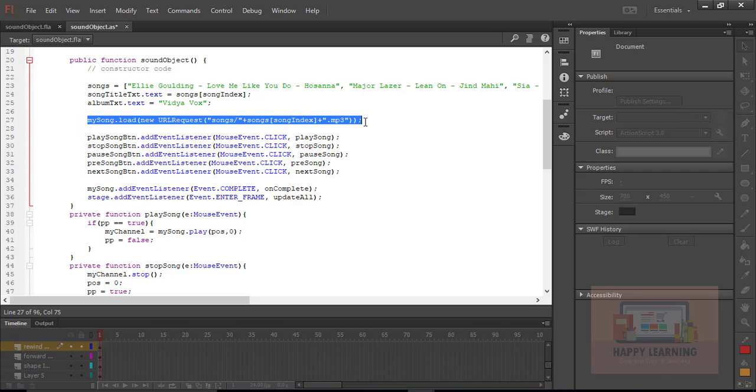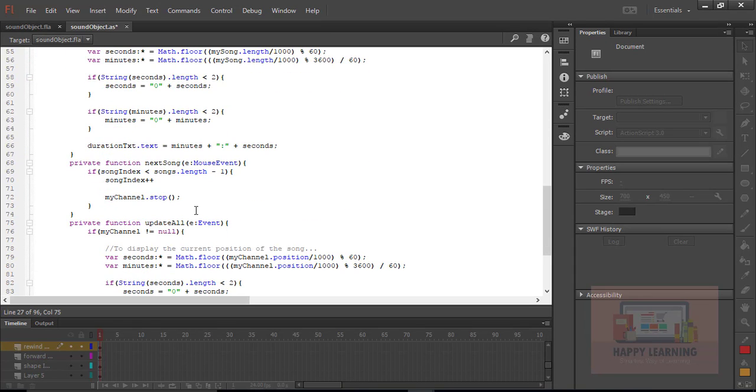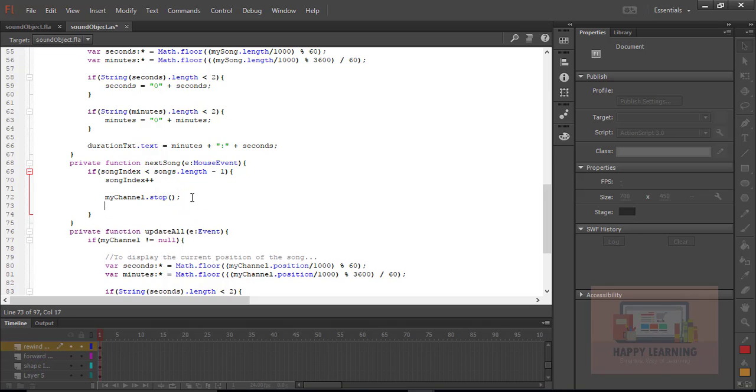And now we need to take that load method of the song to load that fresh song. Let us copy it from the public function, and paste it next to the channel.stop. And we are supposed to load the next song into it.